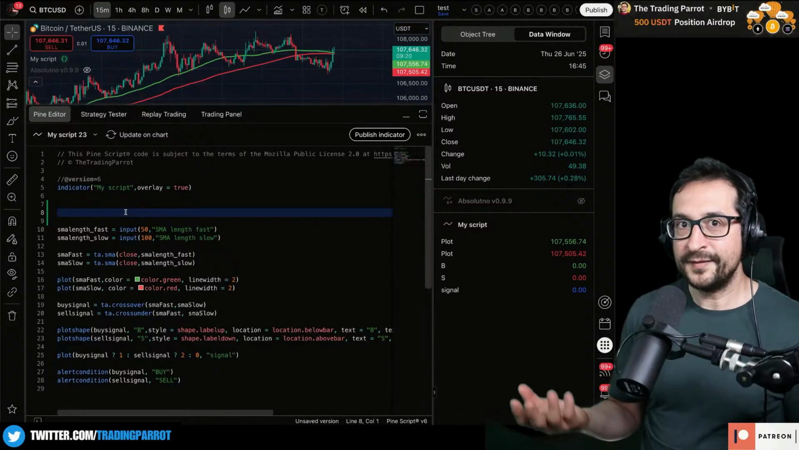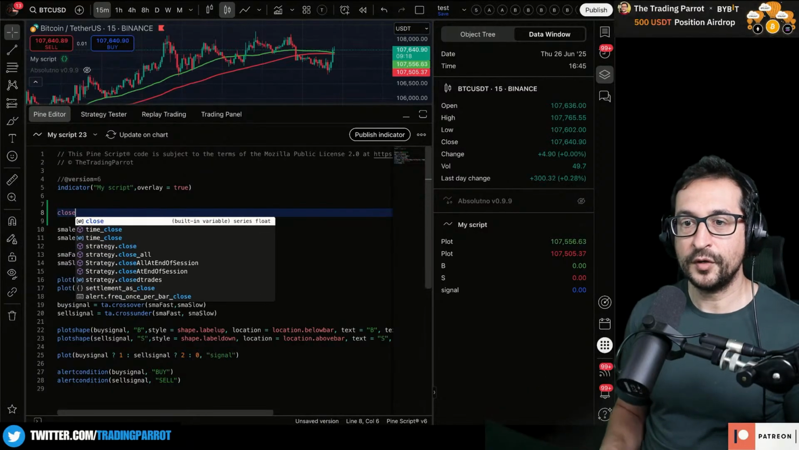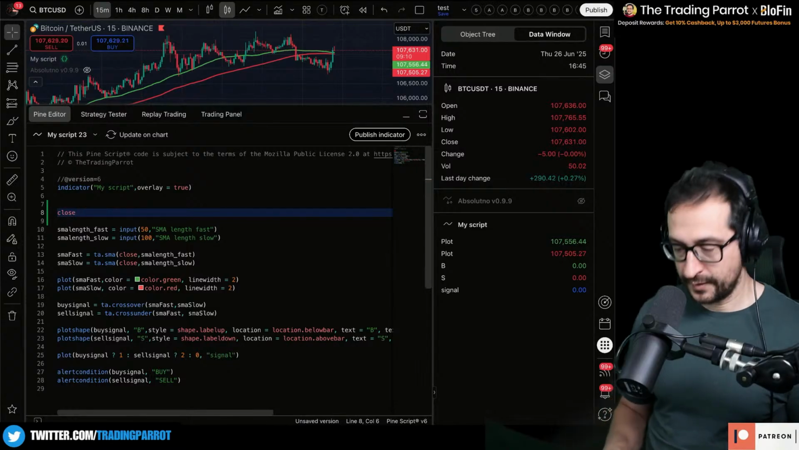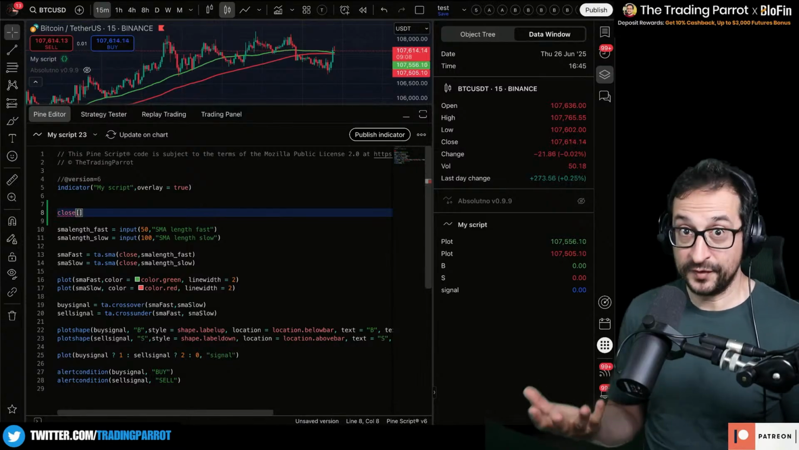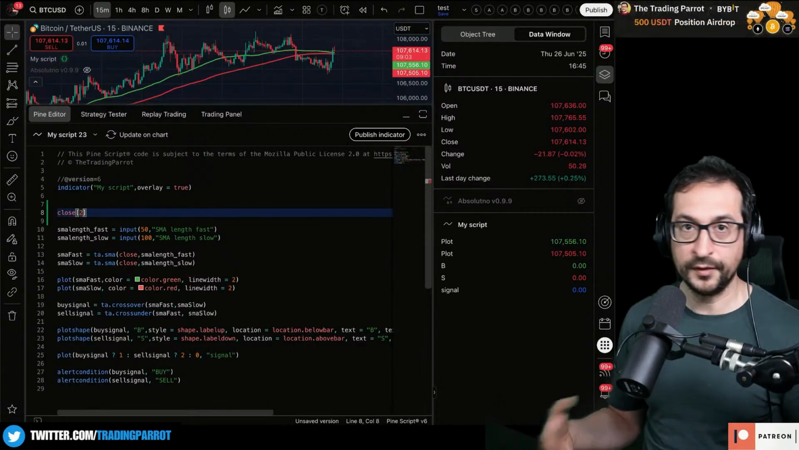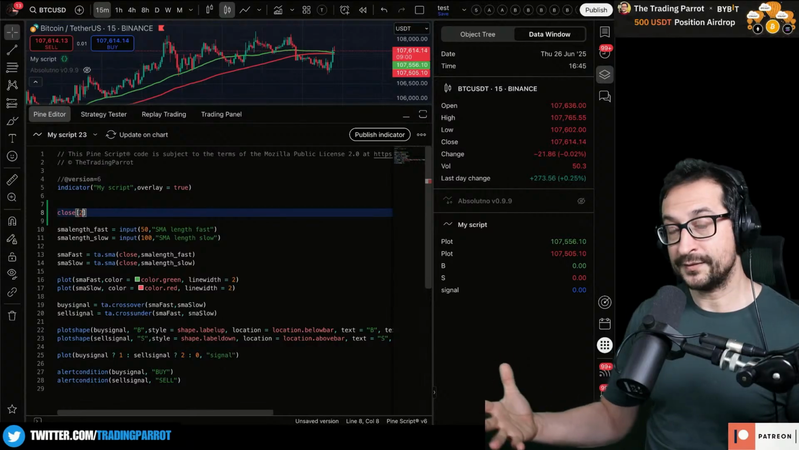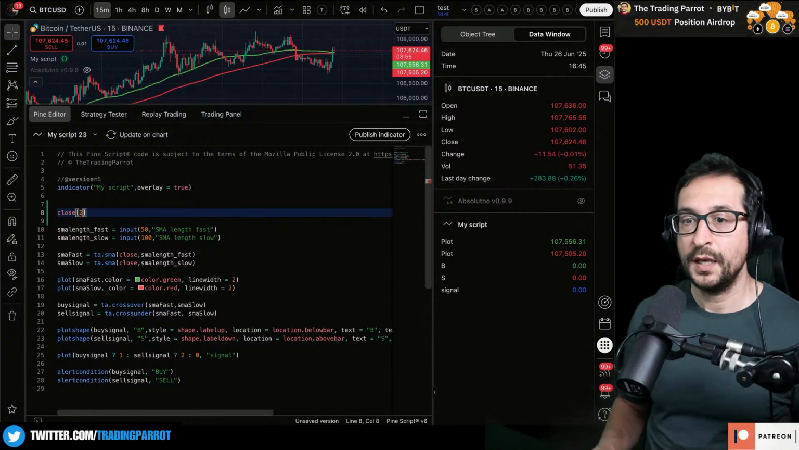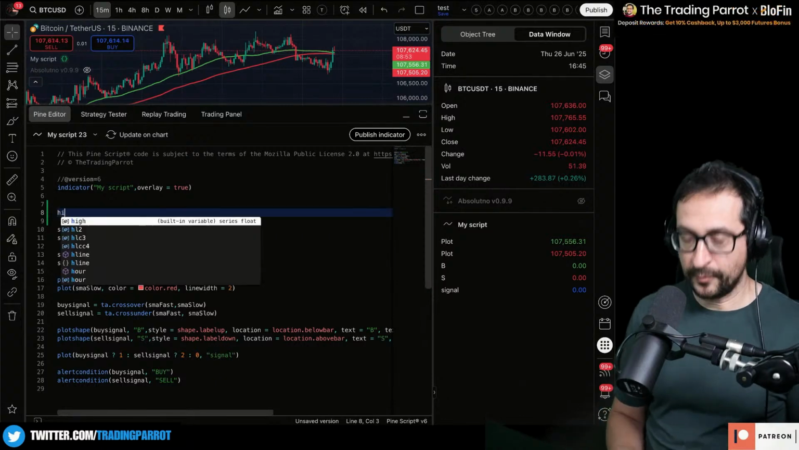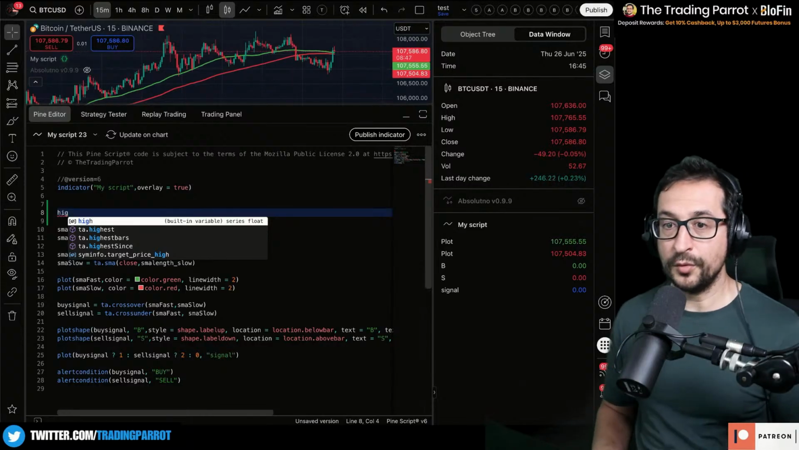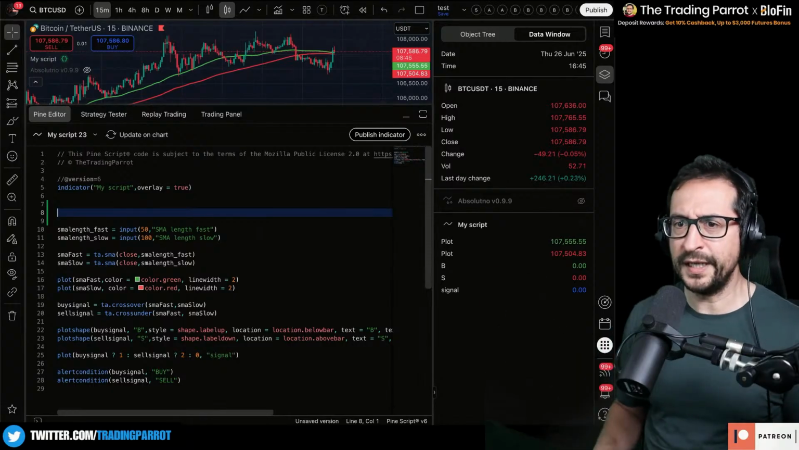So why am I saying this? Because, for example, the variable close, which goes in red because it's a variable that belongs to the language, because it's a series, you can invoke close[1], close[2], close[3], close[4], and so on to access what was the close two candles back in time, right? And you can do that in a similar way to high, to close, to open, and to low, and to all the other combinations.